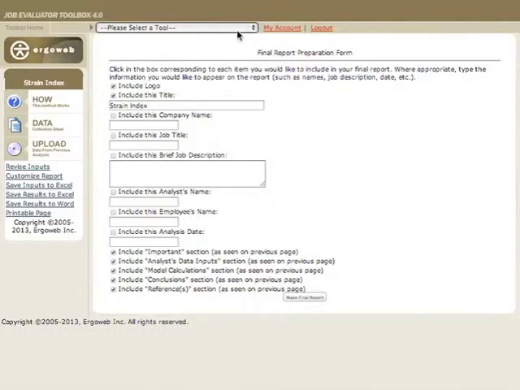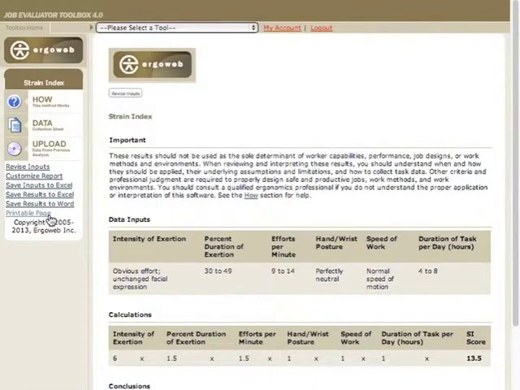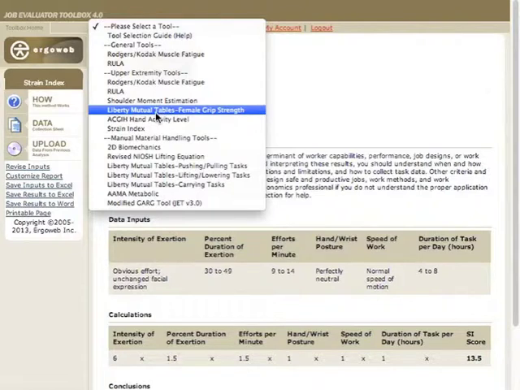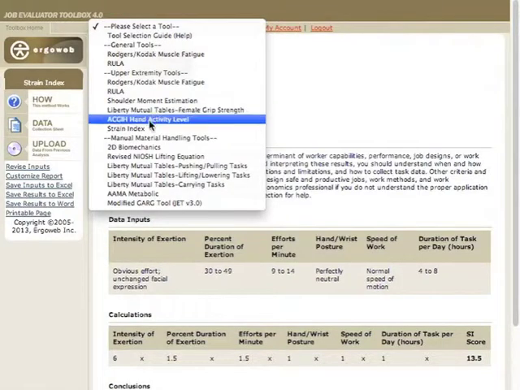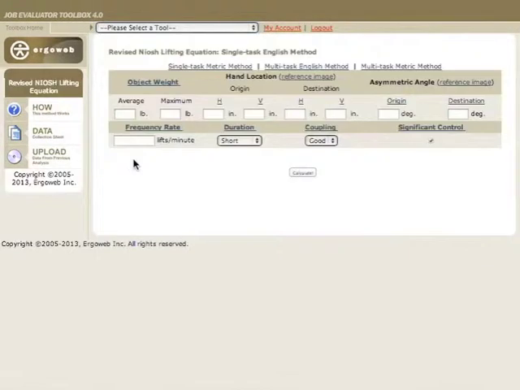It's all yours. This is an example of a customization page where you can change the reports to fit your desires and customize them. Then you can export them into one of these other formats and add pictures, do whatever you want. You can upload them to your databases. Very flexible again. Let's take a look at the revised NIOSH lifting equation, a very common method.